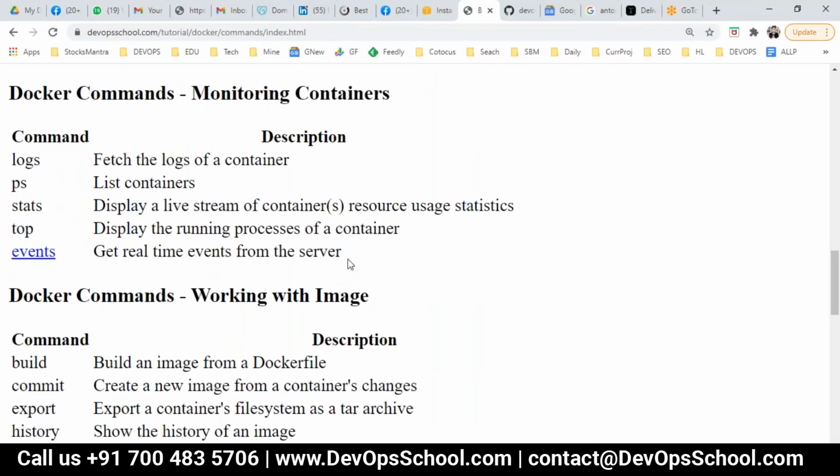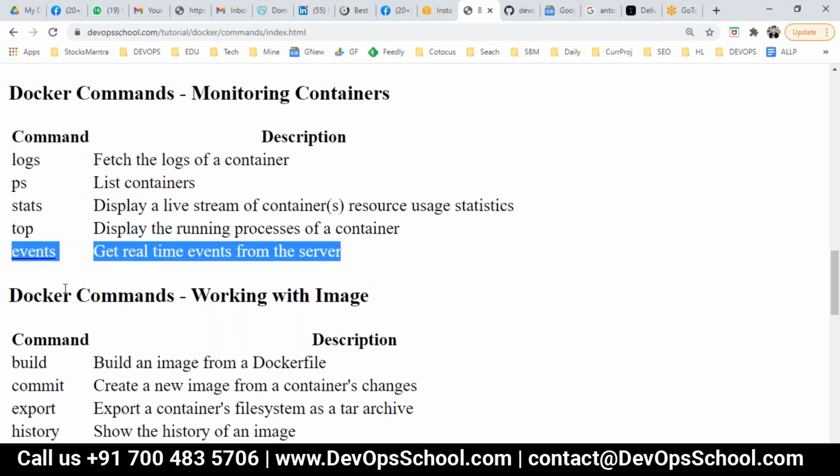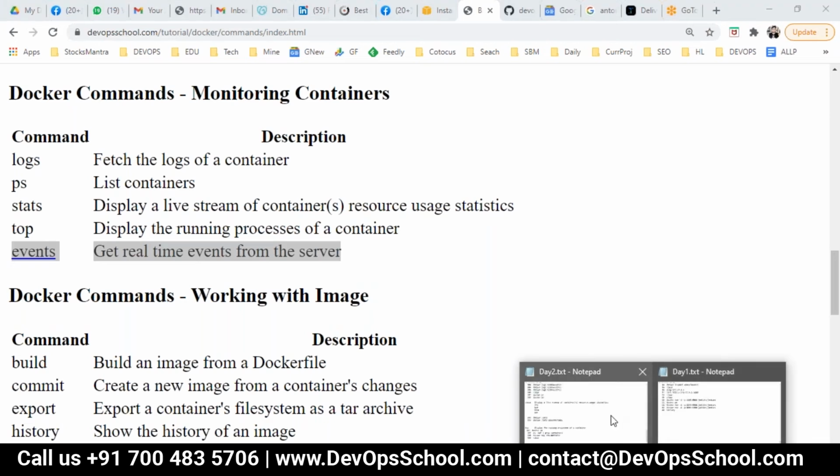Before the events command, understand that if you want to get the logs of a container, use logs. If you want to see whether the container runtime is up and running, use ps. If you want to know CPU, RAM, network, disk and all that, use stats. If you want to monitor the host process ID, use top. But do we have any command which will help me monitor the Docker server itself? Yes, I repeat, the Docker server, the Docker daemon. This is the command: docker events. The docker events command will help you monitor the Docker server itself.